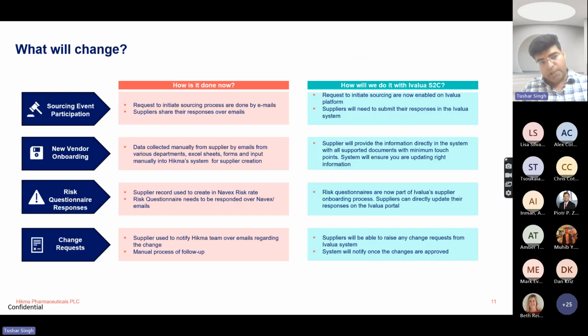Okay, so what will change? There are four key areas where the change will happen. Sourcing event participation. Currently, like I've already mentioned, some of the events are probably happening over email, but in the future, you will see a lot of sourcing happening on the Ivalua platform. So there won't be any emails used for the sourcing event, and the responses will also be shared over Ivalua.